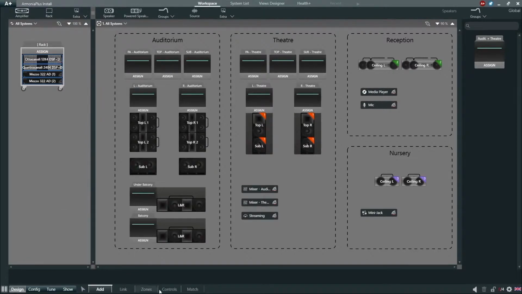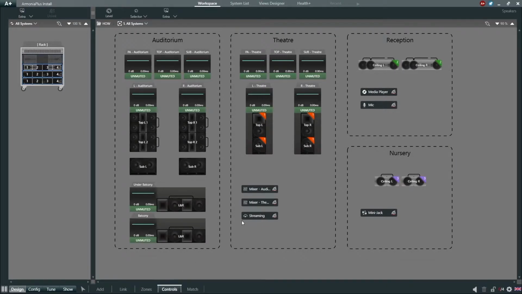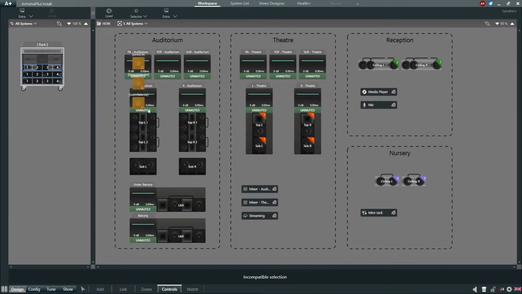With the use of the Design Control tab, we can now add level, source, and scene controls to our projects. Let's select one level control, one source, and a scene selector and place them in the theater area of our project. The level controller and source selector will be used for the theater, while the scene selector will be used for our entire project.